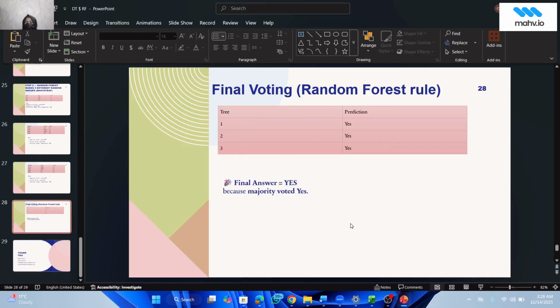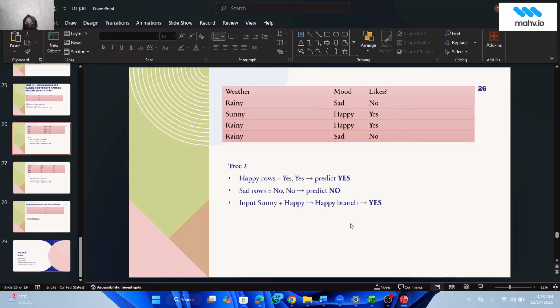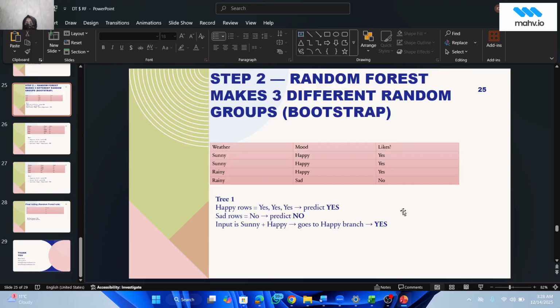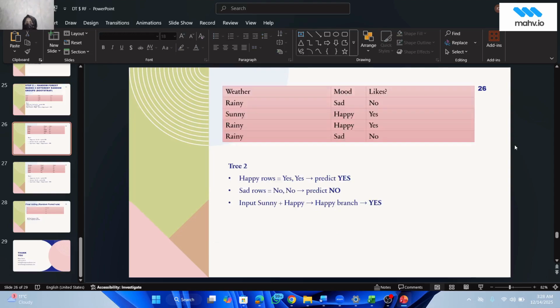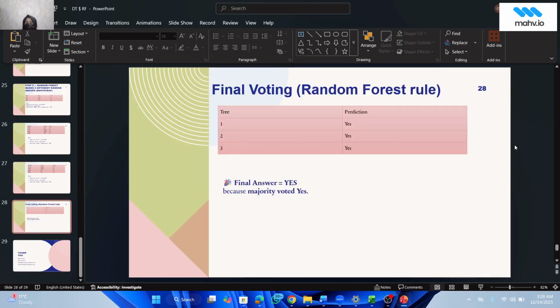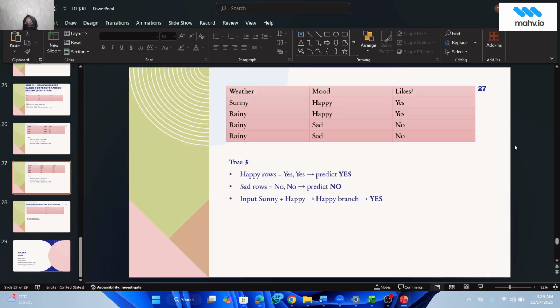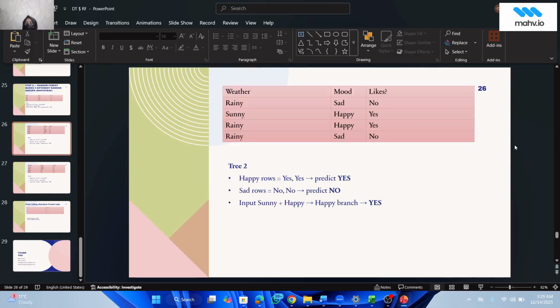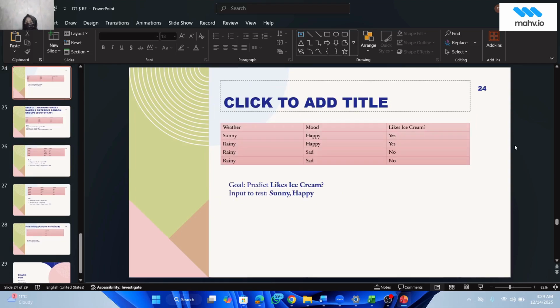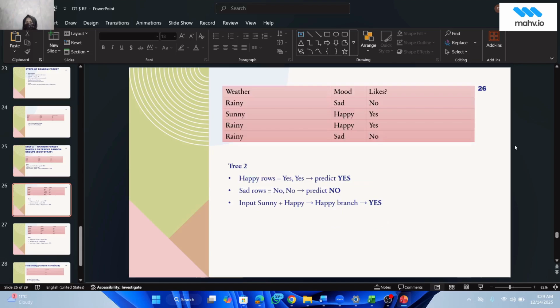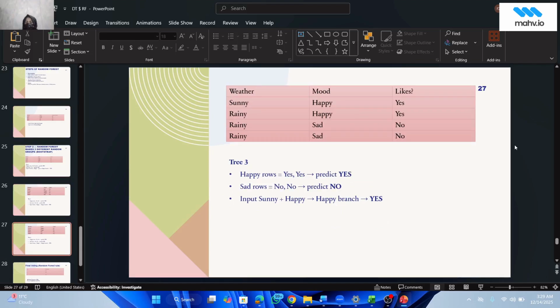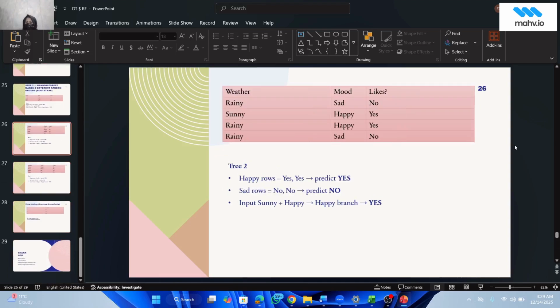And at the final voting you will see our answer is yes, because tree 1 is giving a yes at the end, tree 2 is giving a yes at the end, tree 3 is giving a yes at the end. So your answer will be yes because the majority voted yes. So here just random shuffling of data is done: this is your main data, then it is shuffled randomly, and after that you got the answer here.